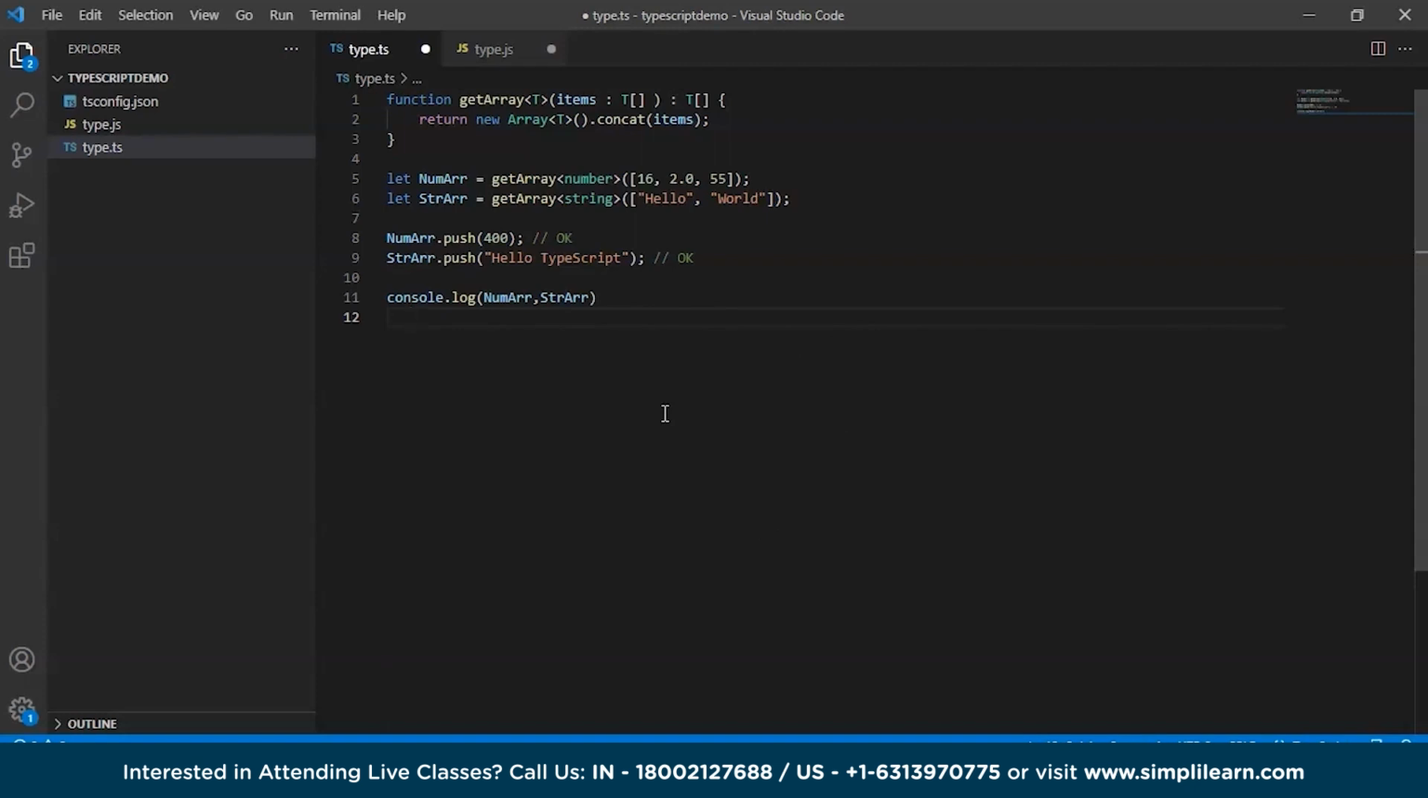So we call the generic function getArray and pass a numbers array and a strings array. For example, calling the function as getArray<number>, we have passed the numbers 16, 2.0 and 55. This will replace T with number, and so the type of the arguments and the return value will be a number array. In the same way, for getArray<string>, we have passed the values hello, world. The type of the arguments and the return value will be a string array. Now the compiler will show an error if you try to add a string to the number array or a number to the string array. Thus we get the type checking advantage.